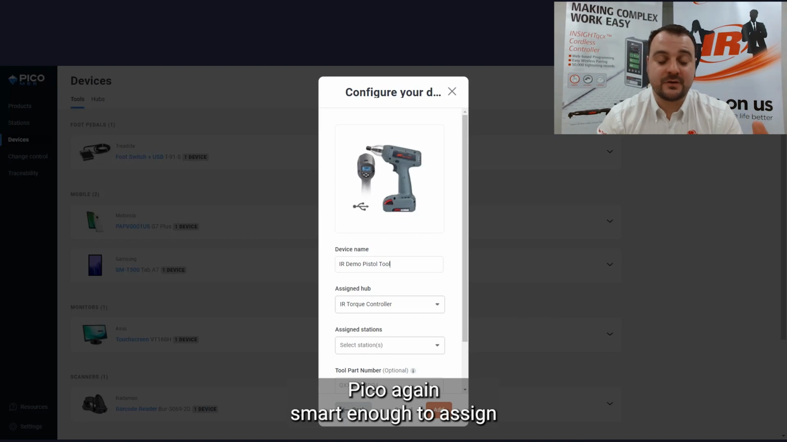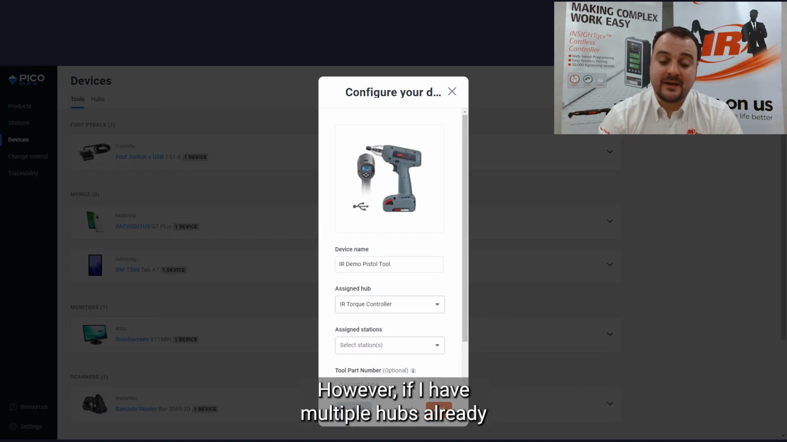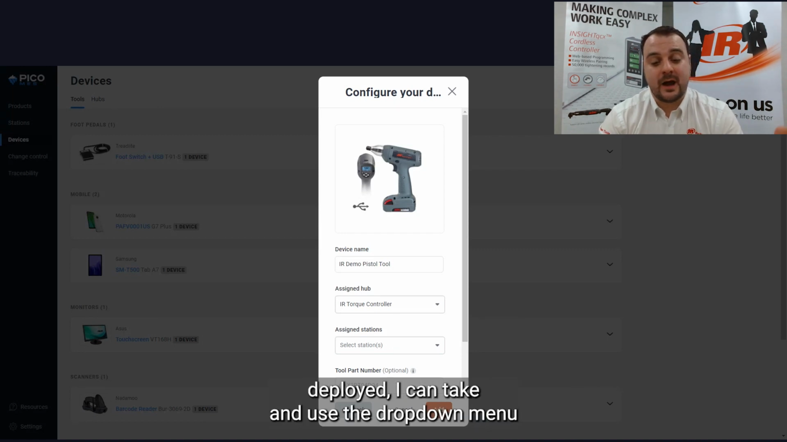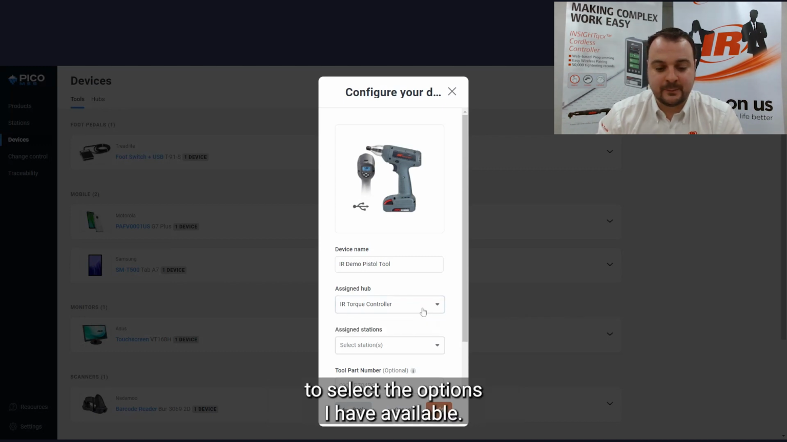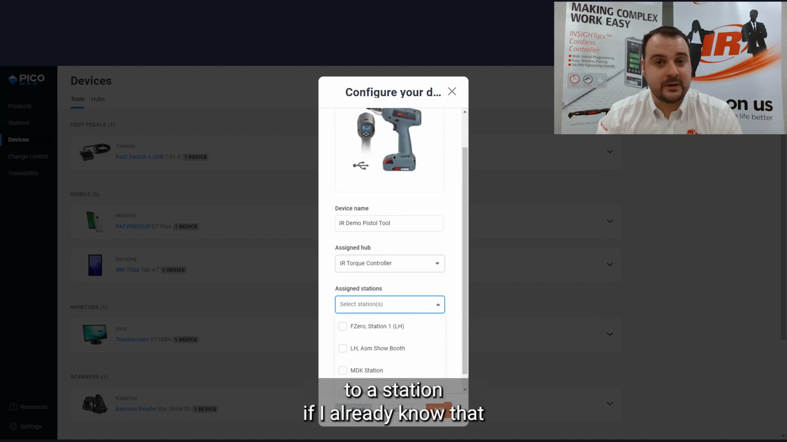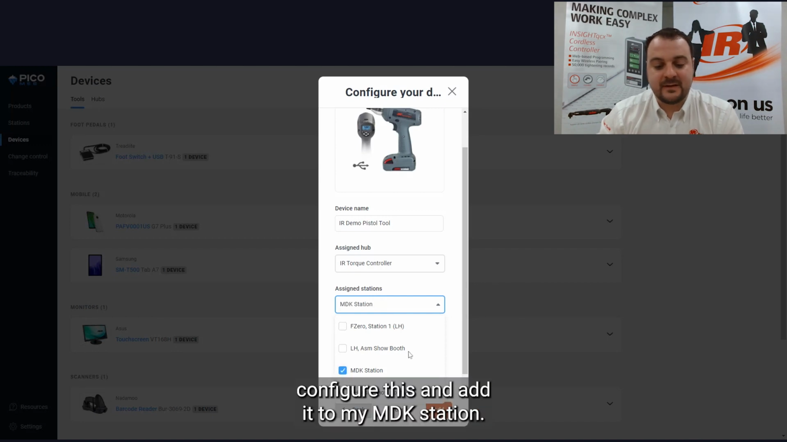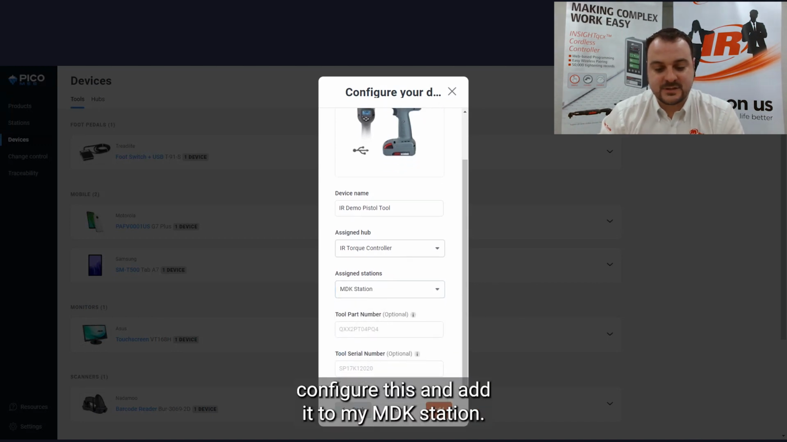Pico, again, smart enough to assign a hub already defined with the same manufacturer. However, if I have multiple hubs already deployed, I can use the drop-down menu to select the options I have available. I can also choose to assign this tool to a station if I already know that information now, or I can do that later in the product build screens. I'm going to configure this and add it to my MDK station.